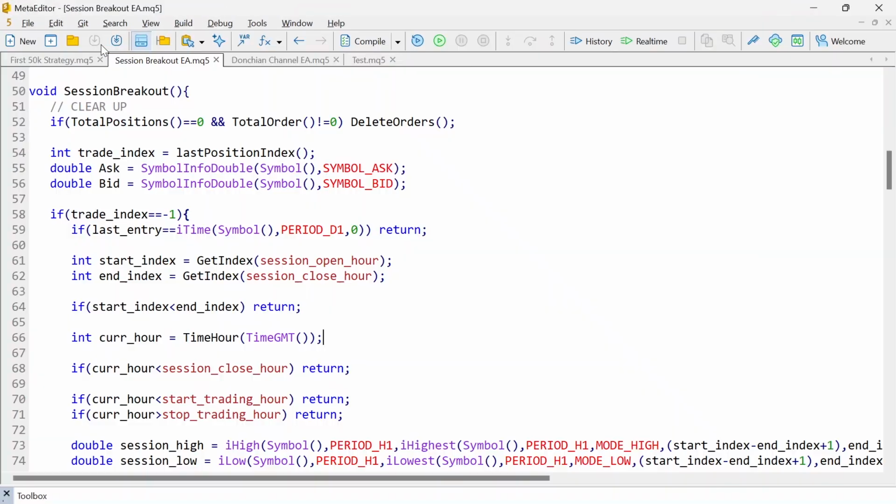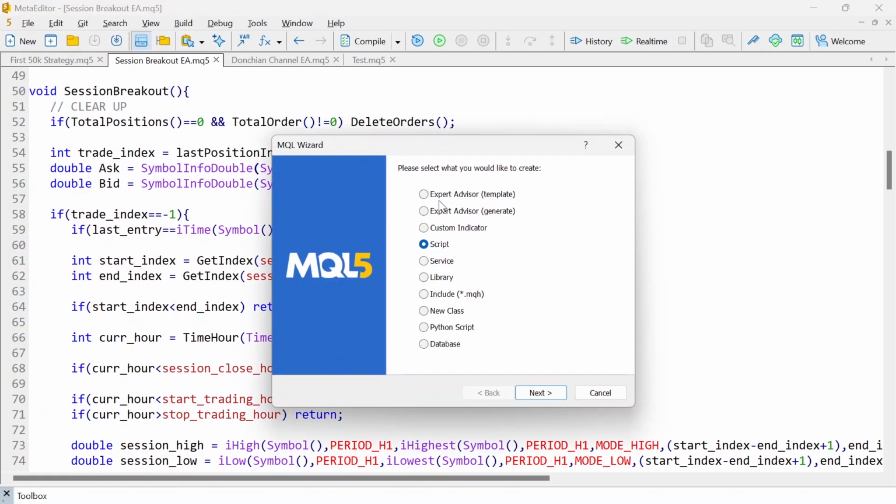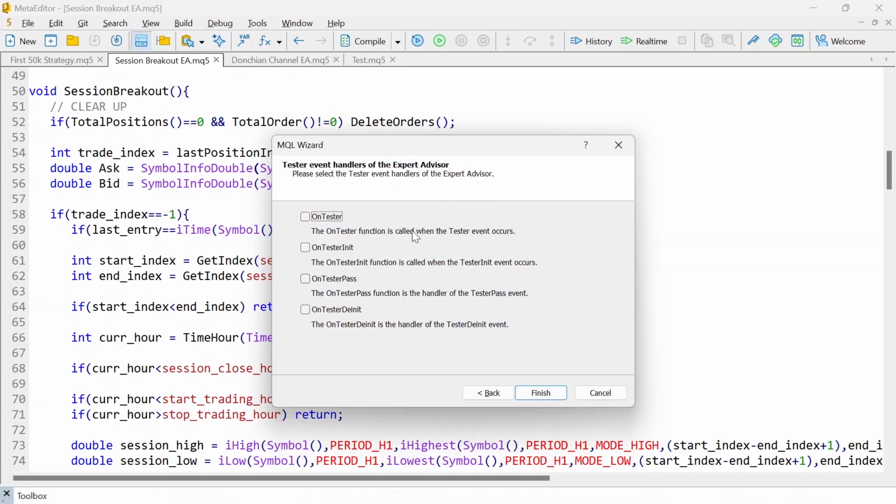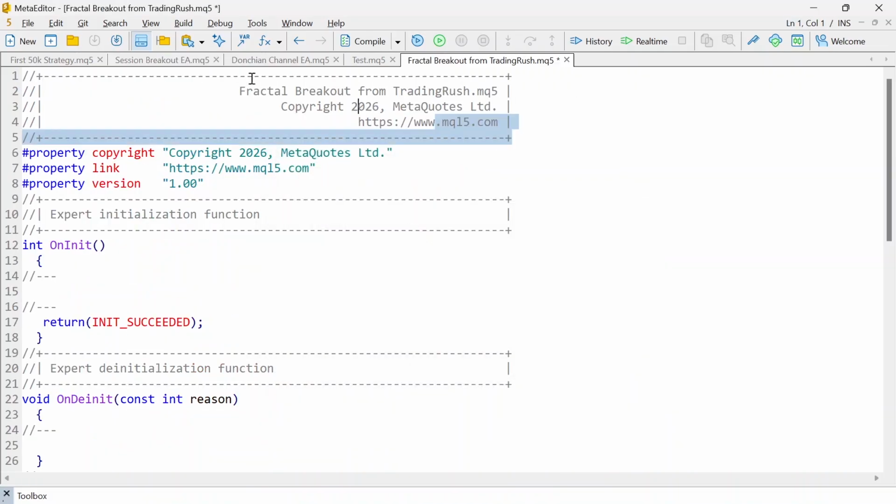I'll just pop up my IDE, which is my MetaEditor, and I'll create a new file. I can simply say Control N, or Command N if you are on a Mac. You can go to File, then New, then Expert Advisor, then next, and give it a name. Let's call it Fractal Breakout from Trading Rush. All right, so I'll say next, finish. Then I'll clean this up.